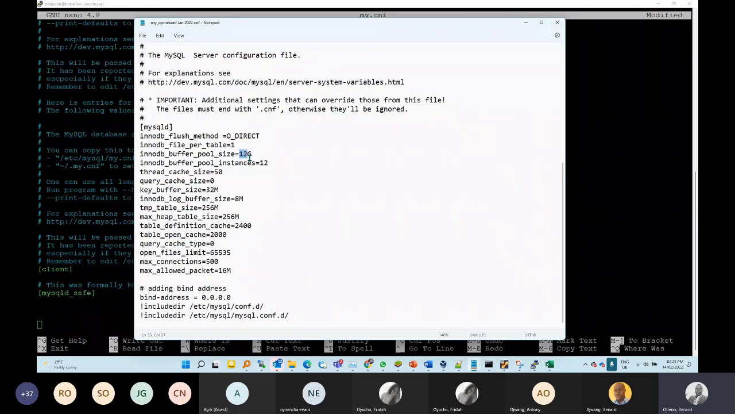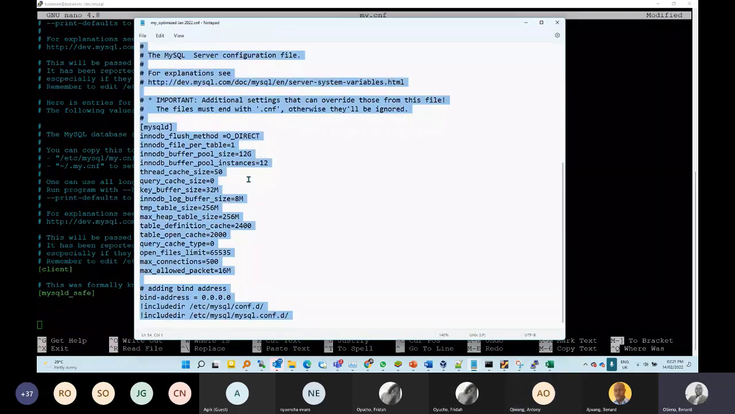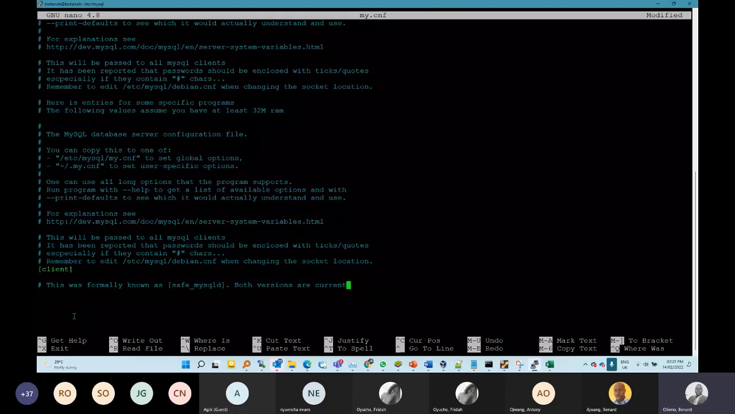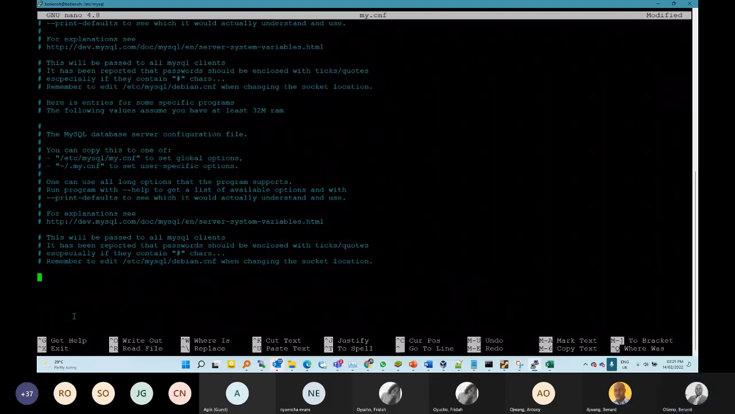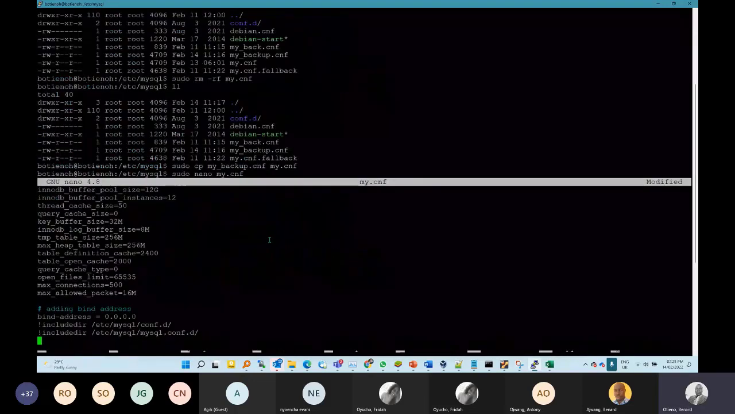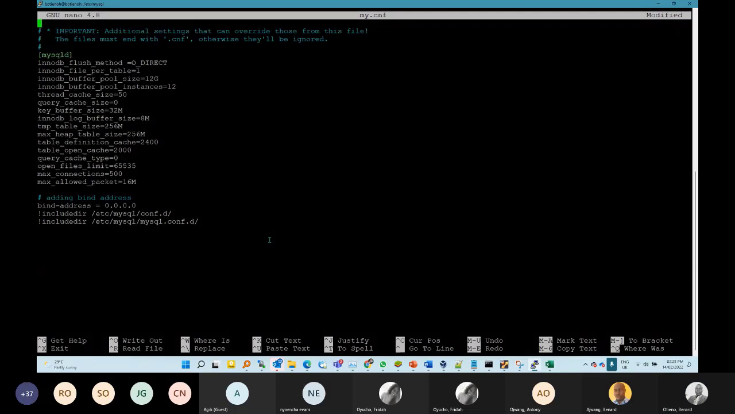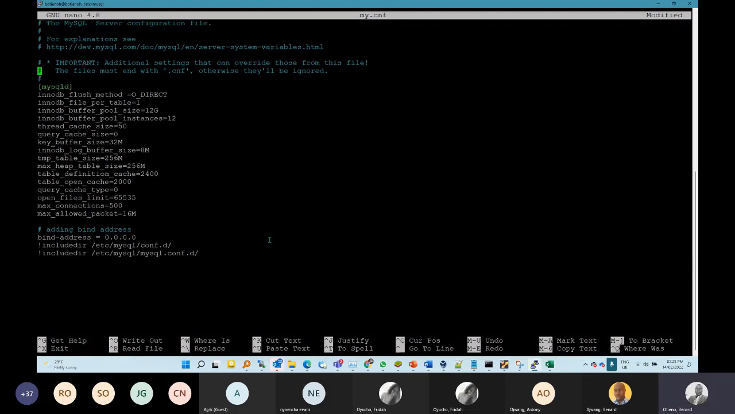So what you do is that you come to this particular file. We can just copy it and paste it as it is. I've copied it. It is a very short configuration file. Don't worry about the long configuration file we used to have.